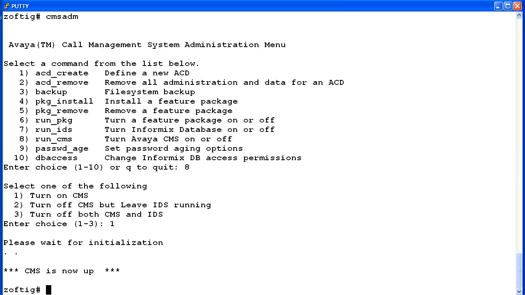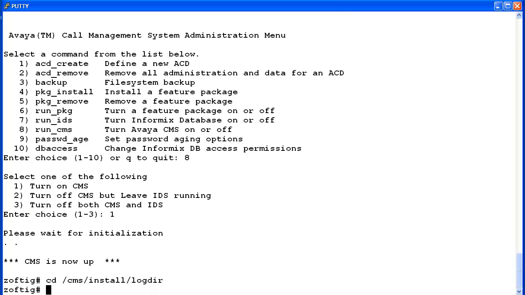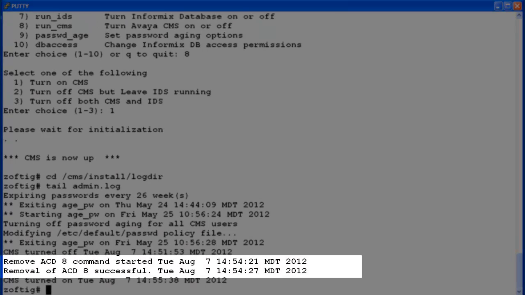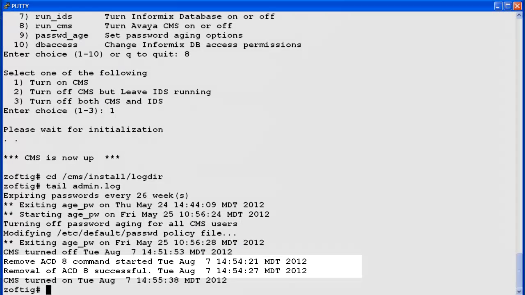Now to verify that the ACD removal was successful, change to the /cms/install/logdir directory. Then vi or tail admin.log. Once the removal completes, you will see a removal of ACD successful message in the log. If there was a lot of data for this ACD, it could take a while for this message to show up. You can rerun the tail command to continue checking.